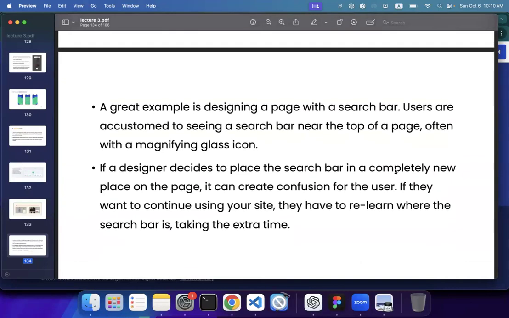A great example is designing a page with a search bar. Users are accustomed to seeing a search bar near the top of the page, often with a magnifying glass icon. So we are so used to the search bar on top with this magnifying glass icon. Even if it doesn't say search, just by having this magnifying glass, users know that they can search something if they click on that particular part.